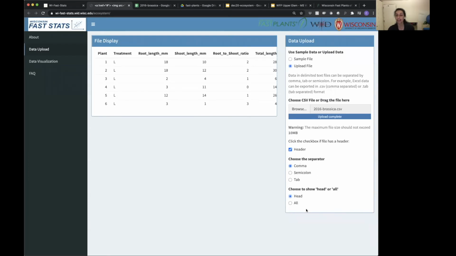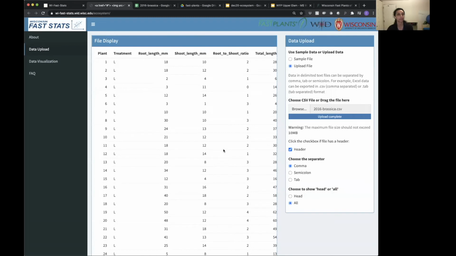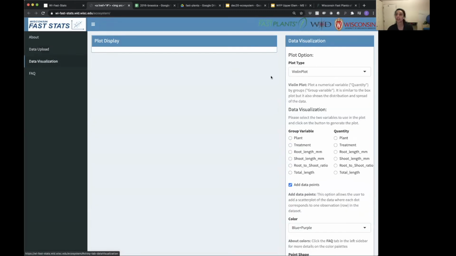The web app will show only some rows, but I can click on all, and then I can see all my data in here. Now, after I've uploaded the file, I go to data visualization and I pick the type of plot that I want. Currently, we only have 3 types of plots.